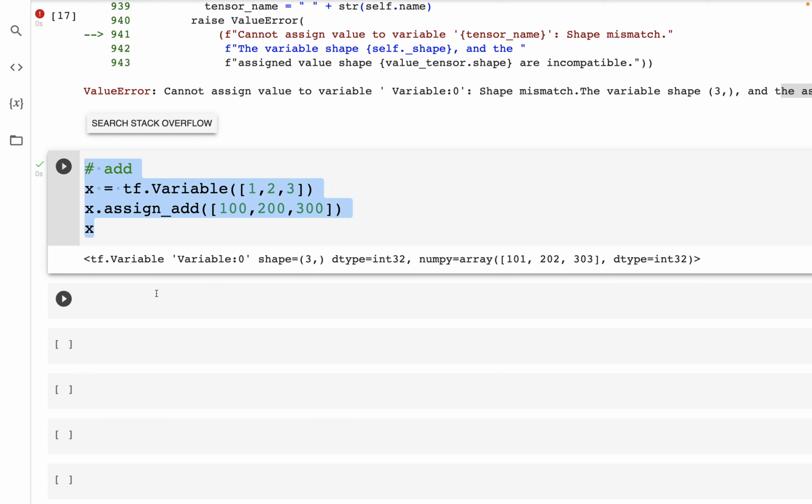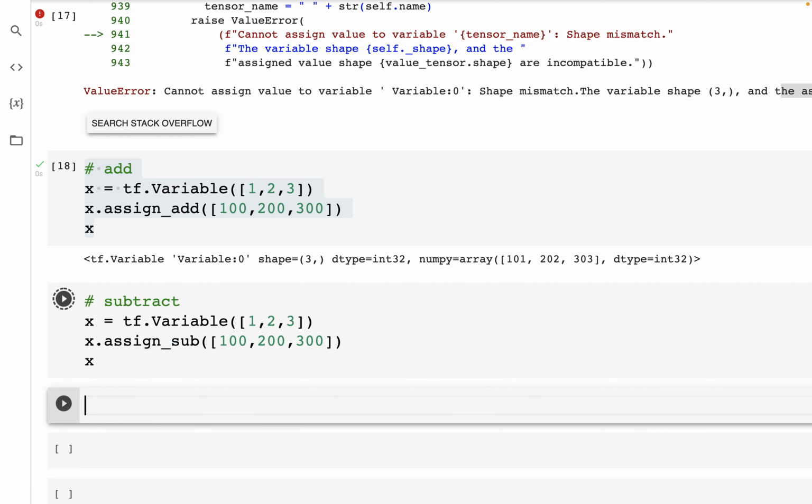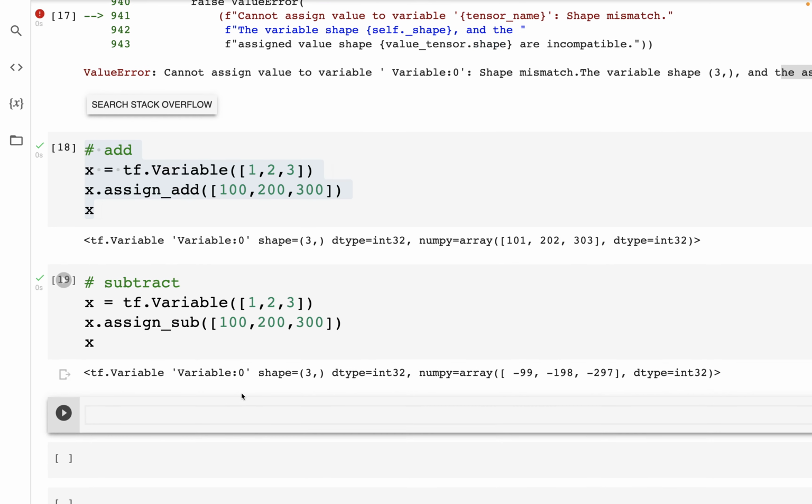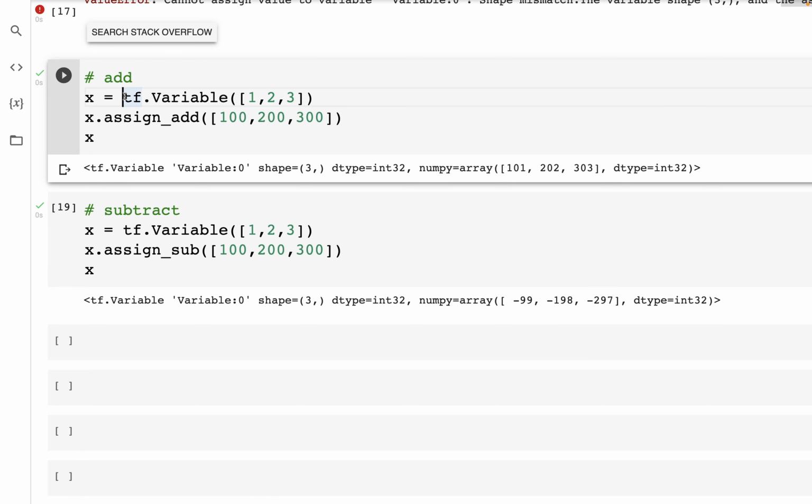Similar to this, there is another way to assign, which is subtract. For this, we can simply write sub. When we run this, we should get subtracted values. So we get minus 99, minus 198, and minus 297. So that's how we can use assign, assign add, and assign subtract with the variable. And a point to note is that in the backend of variables, we have tensors that are working.